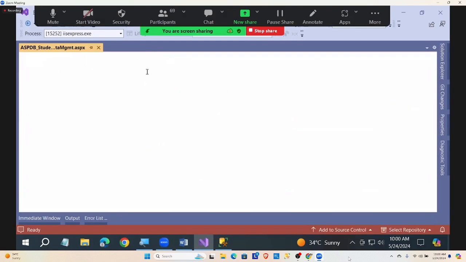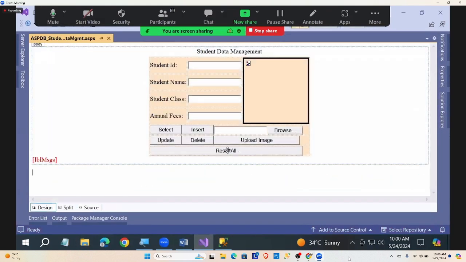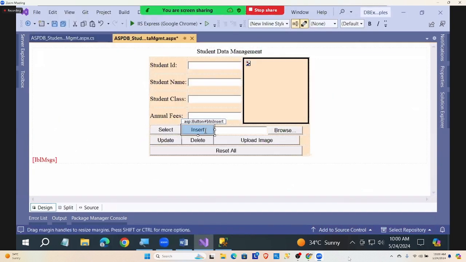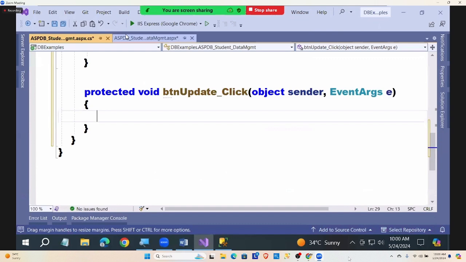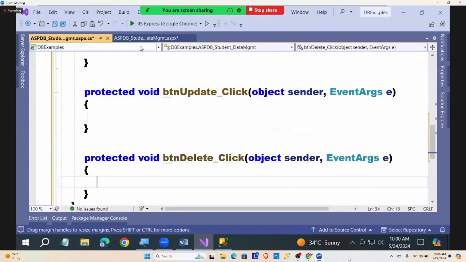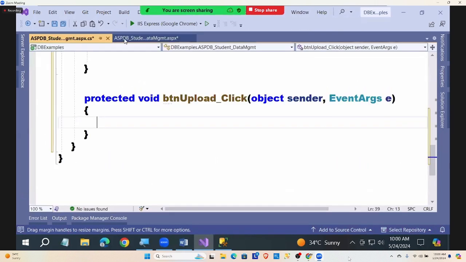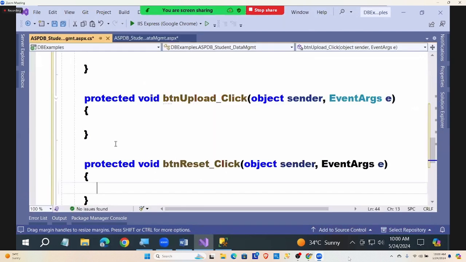Okay. Fine. Let me generate all the event handlers first. For select, insert, update, delete, upload image, reset all.